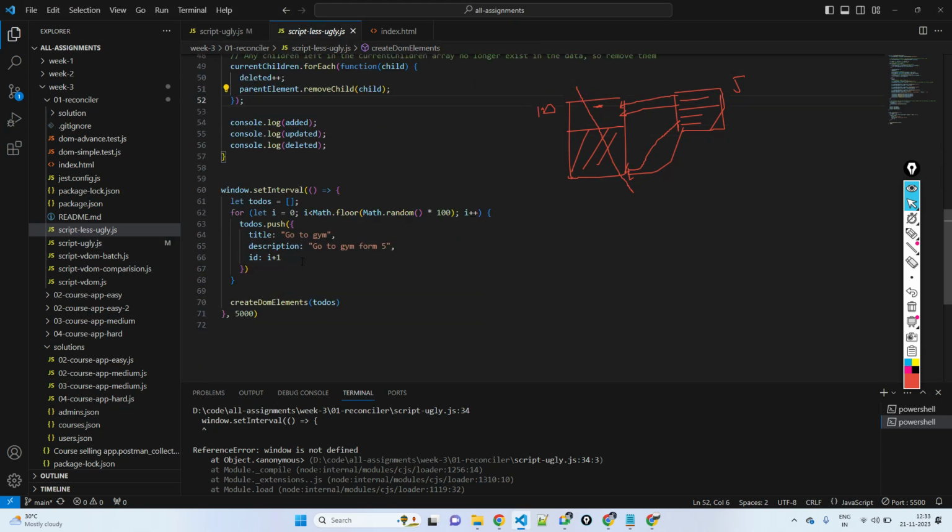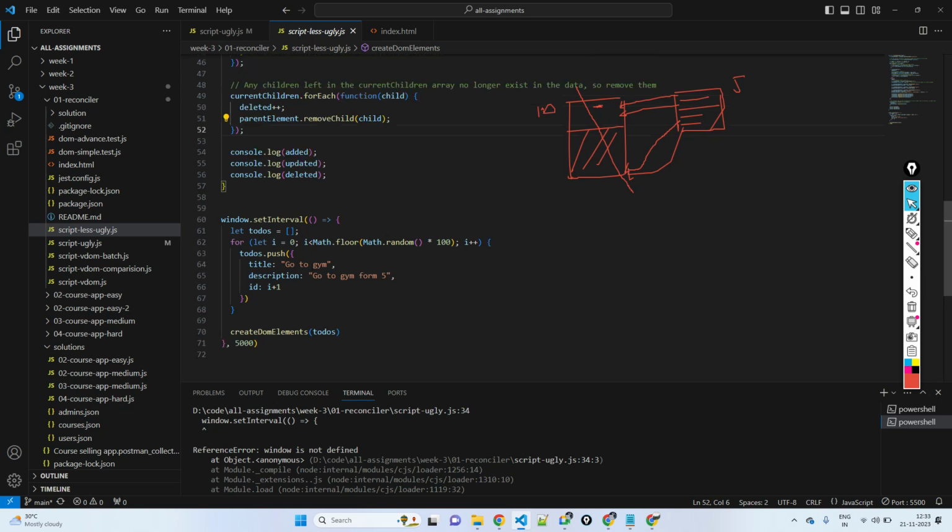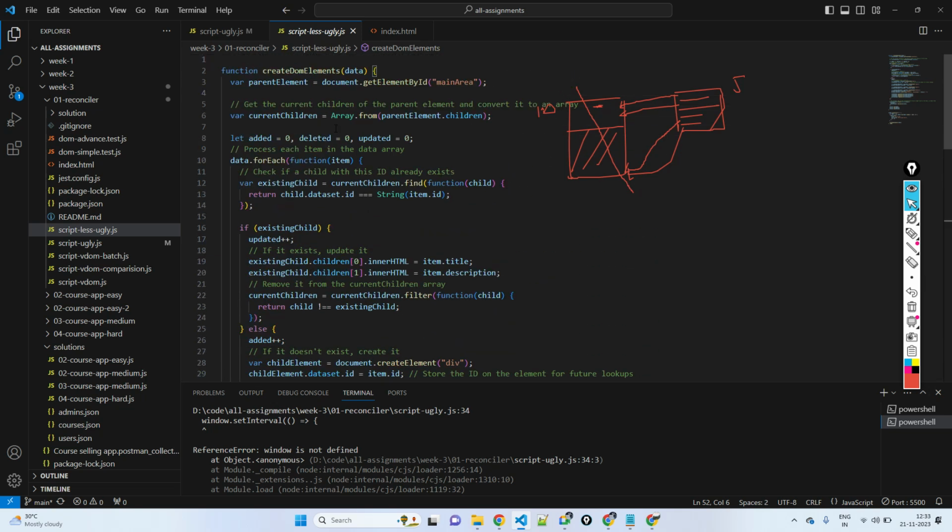You're calling the same createDOM, but what is happening here is that all the elements in the main area, I am converting into an array. All the todos come as divs. That's the main div, this is the main area, and inside that there are a lot of divs, div 1, div 2, like this. Each div has a todo. This is how our HTML file is.